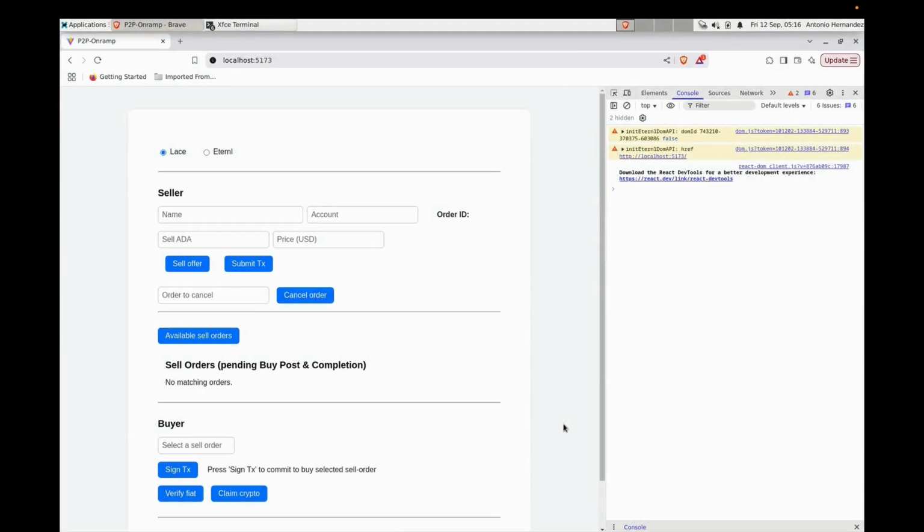In this video, we are going to showcase a prototype version of the P2P on-ramp web app. It consists of a single-page web application. To the right, we see the console open, but the application is just the part on the left.